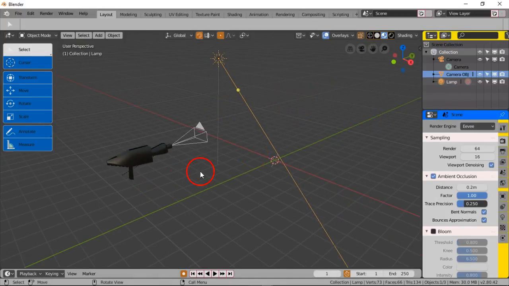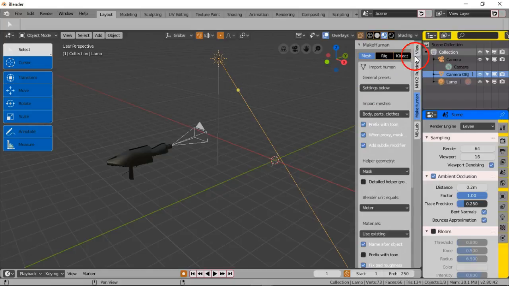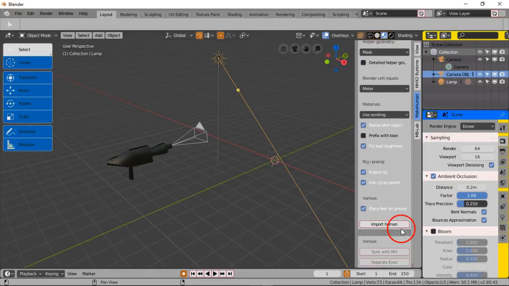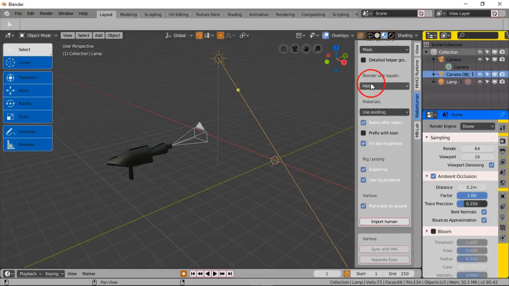So here goes another version I threw up. The same Blender 2.8, but this is the newer version, the latest one that I could download. Now I have the MakeHuman Community add-on here. All I gotta do is go in and then import human. So what I want to do is change the size for Blender unit sizes, set it at decimeter.